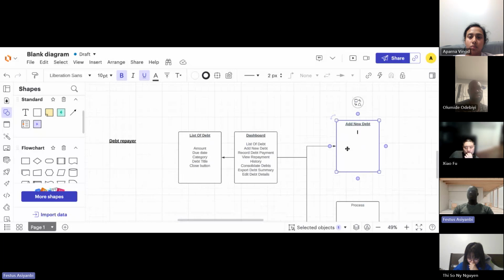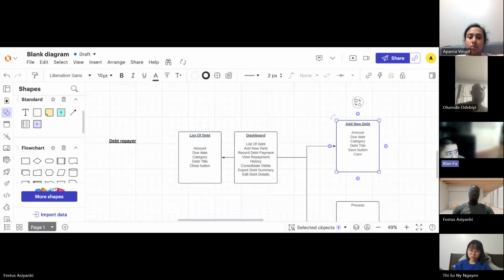What kind of fields should be inside here? For them to be able to add new debt, I think all we want to request from them is these details that we have in the list of debts. And I think we should have one more called calculate interest. We have this user story. And also we can set up the reminder as well, right? For the new debt.